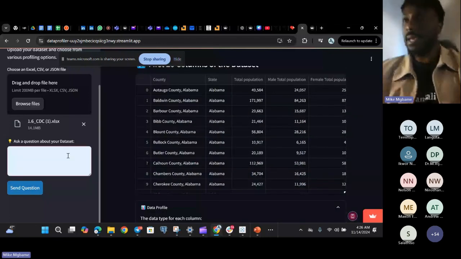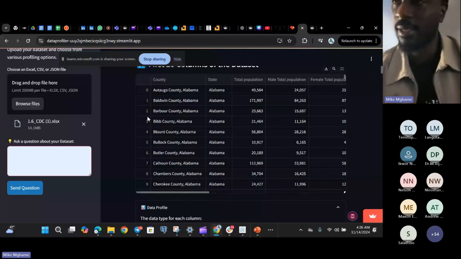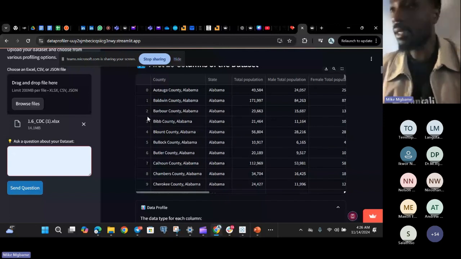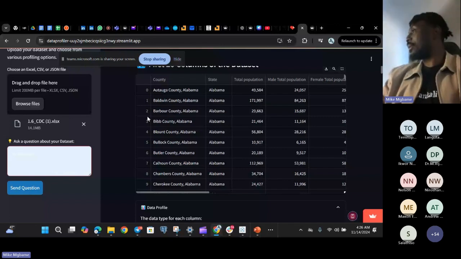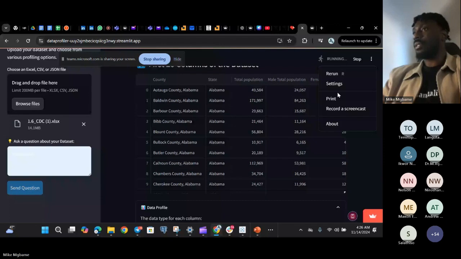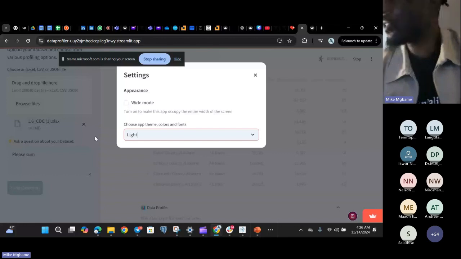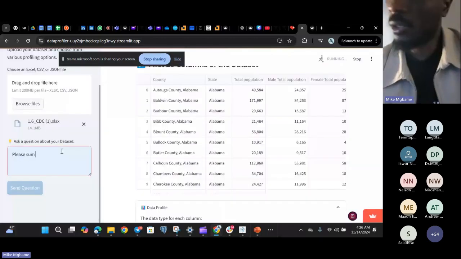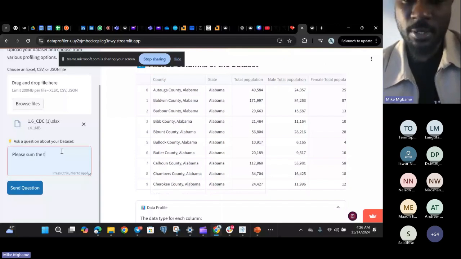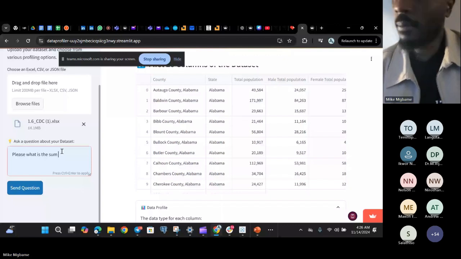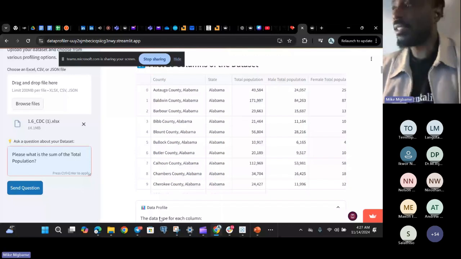Let me see. Let's say we want to ask, please, some... Okay, let me change this because it's black and people might not see what I'm typing. So you can change it to light, right? And you can say, please sum the total, or please, what is the sum of the total population? And you send the question.